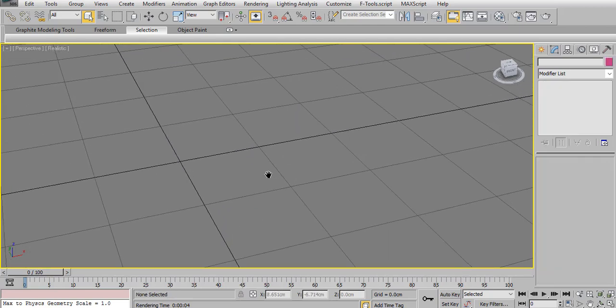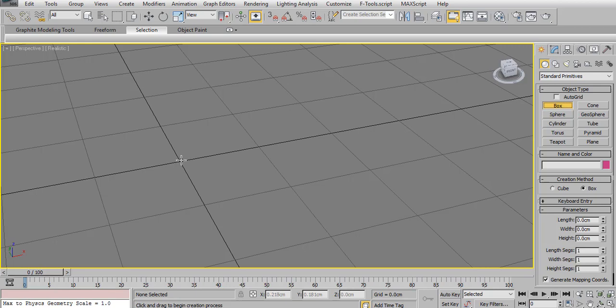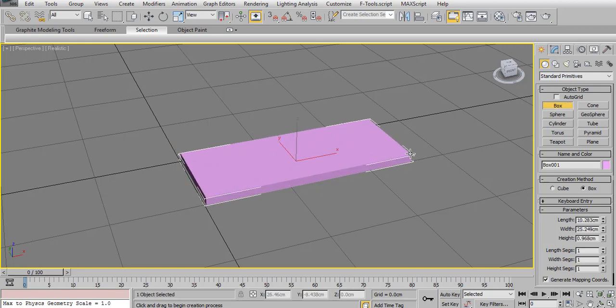So let's create a switch. The switch which we saw in the image, I am sure you are all very well aware right now how to do it, since you know the editable polygon method very clearly. So let's increase the segments.